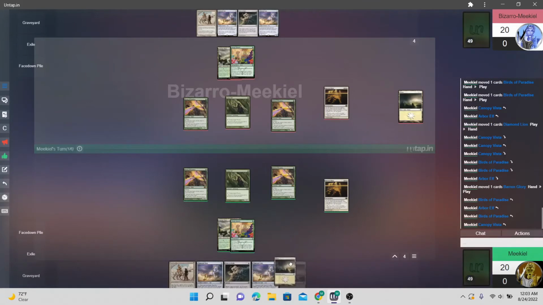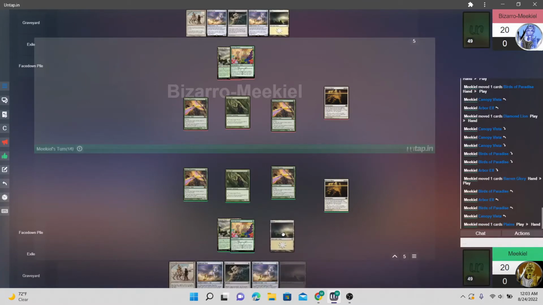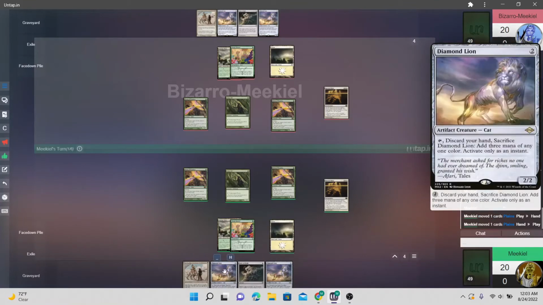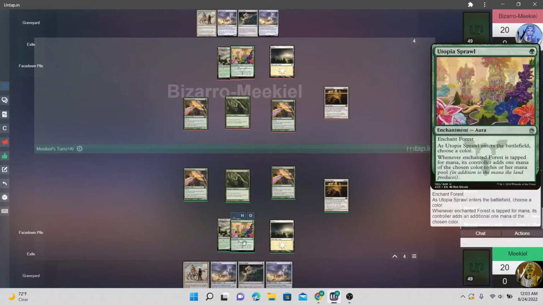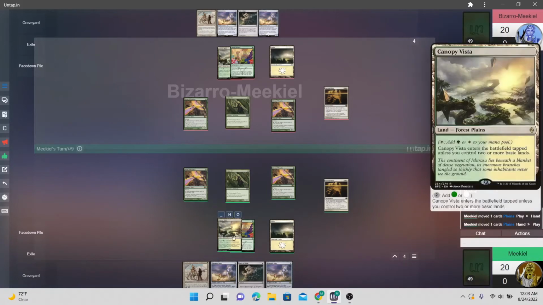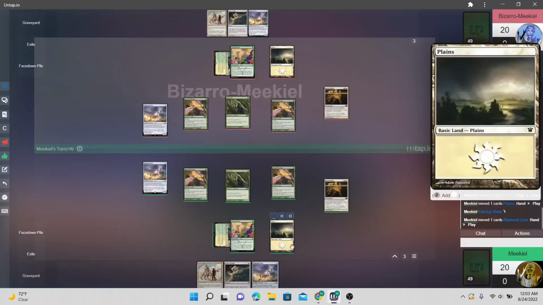In turn 5, I finally draw Plains. It didn't even matter, actually. This could have been not a Plains. This could have been anything, I'm pretty sure. Yeah, it would have been fine. Tap this. Or it doesn't really matter. We just need a Diamond Lion on board, because Diamond Lion is how we're gonna empty our hand.